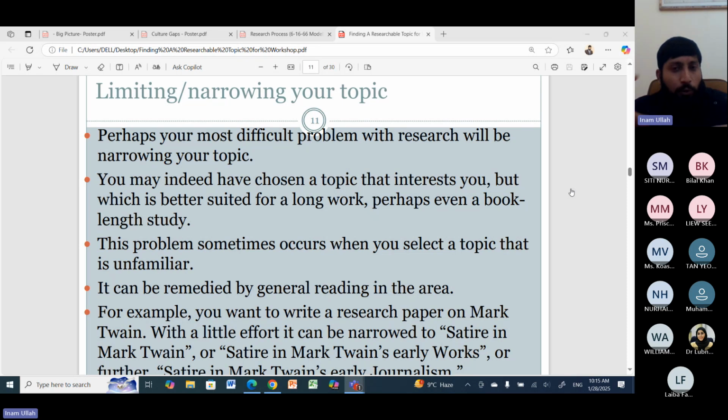So you may end up choosing a topic which is quite broad, which is quite lengthy, and which is quite unmanageable at a given time for you. It can be limited by general reading in the area. Now, how can you limit it? You can just read and read and read, in that general area, and that area of your expertise, and you can easily decide upon your topic, a narrowed topic, I believe.